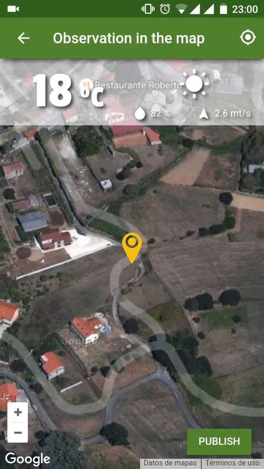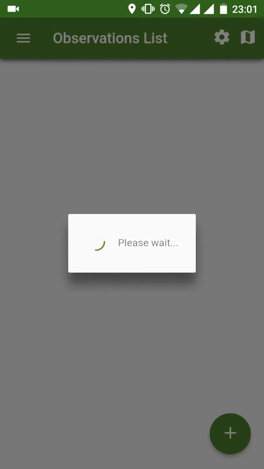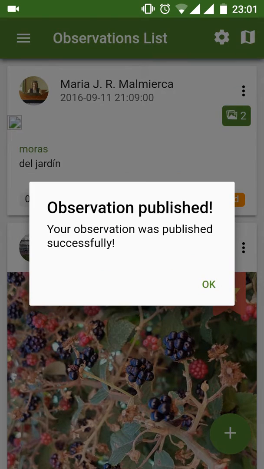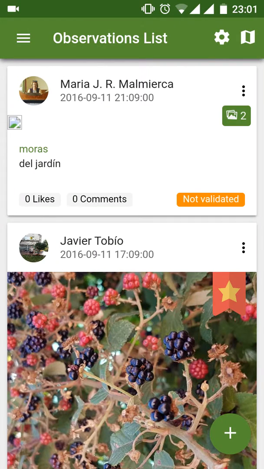You see that it also captures the moment, the temperature, the sun, and all the information that is available in the phone sensors. Click on publish. And yes, it's been published successfully. Right now, as it has to reload, it doesn't show the pictures, but it will in a moment.